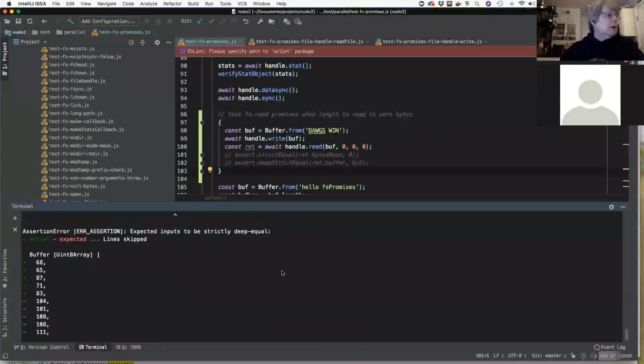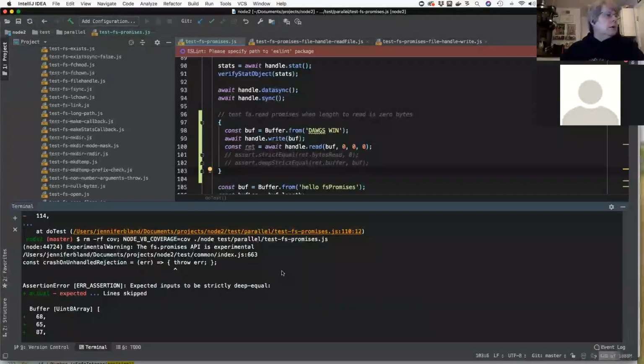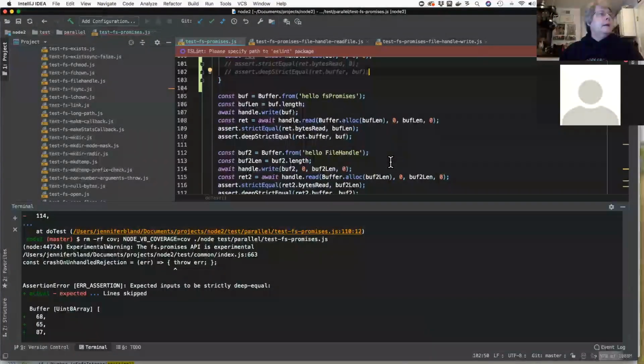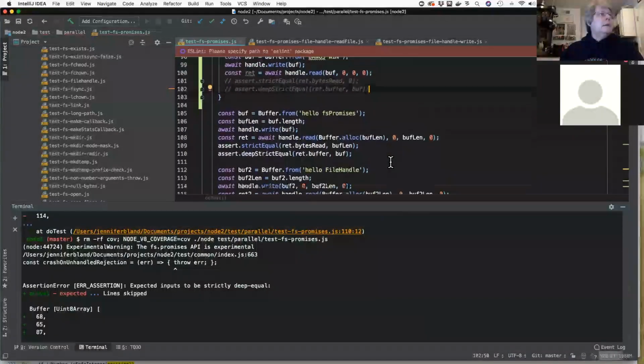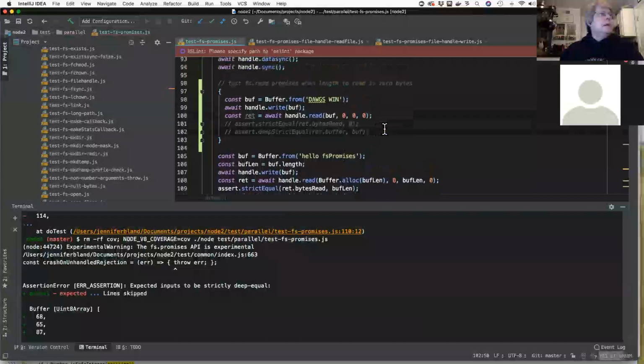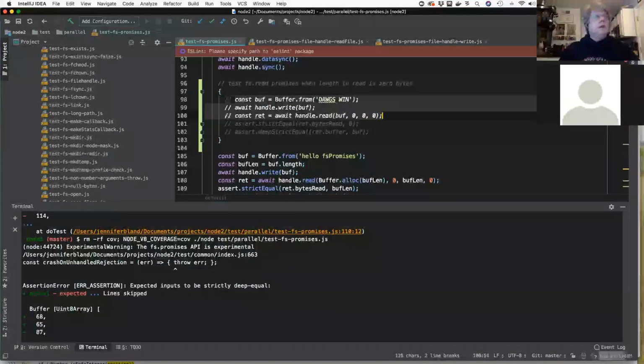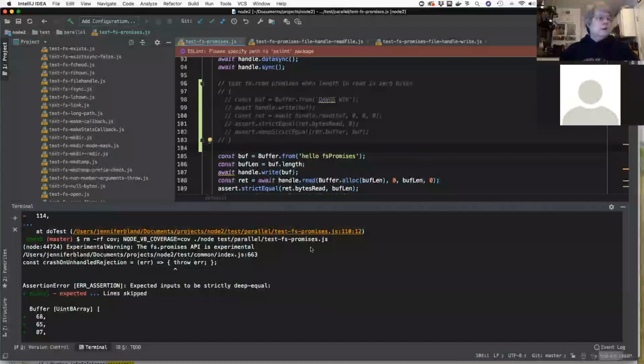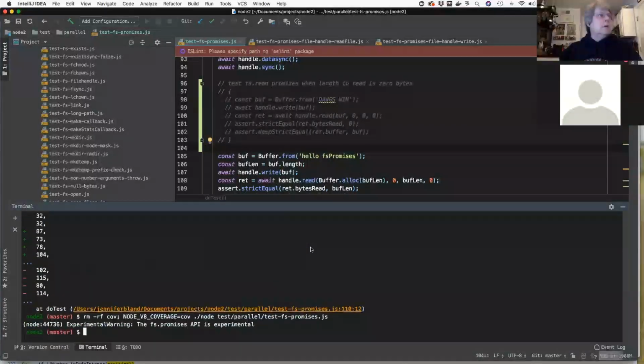Yeah, see. So let's see here. Expected inputs to be strictly deep equal. Something's weird here. Test F's promises line 110. Well, this is interesting. Somehow affecting. If you get rid of all the lines of code, is it still all breaking? Seems like there's been some sort of regression. Oh, that's fine. So which line is actually, what would actually be breaking us here?